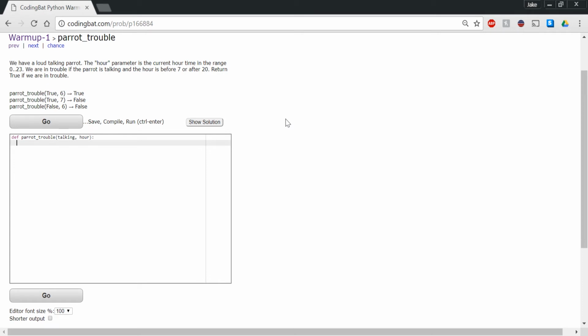Alright, so the next one is called parrot trouble. It says, we have a loud talking parrot. The hour parameter is the current hour time in the range of 0 to 23. We are in trouble if the parrot is talking and the hour is before 7 or after 20. Return true if we are in trouble. So this is one of those trouble situations, and they're just saying return true if we are in trouble, else return false.